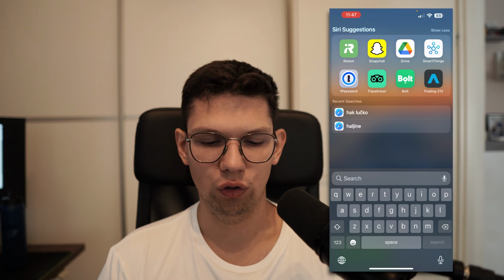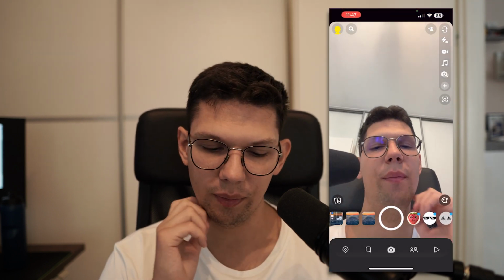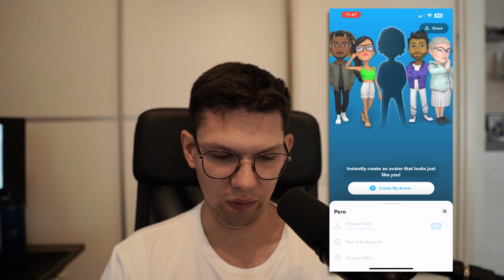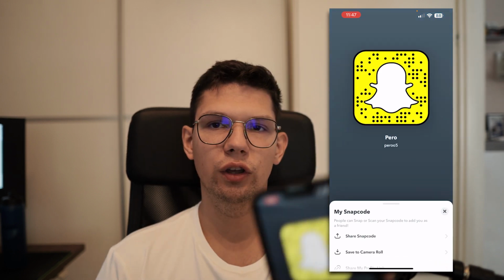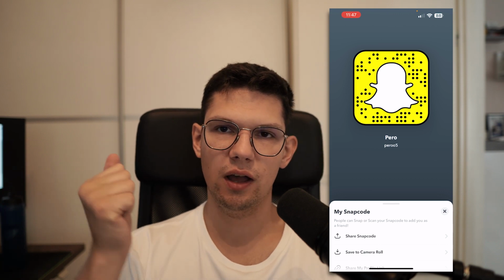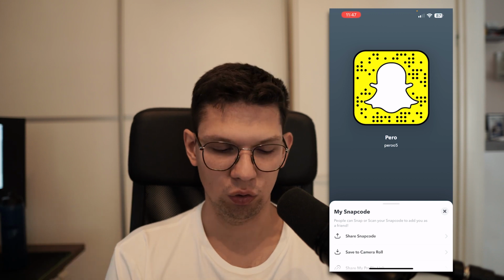Basically, first you need to open up your Snapchat app. Once you have opened up your Snapchat app, go to the top left and then you will see right at the home screen your Snapcode. You just want to click on it and then you can use this just as, for example, you have a friend, he can just come, take a picture or scan it with Snapchat and then you will be added automatically.